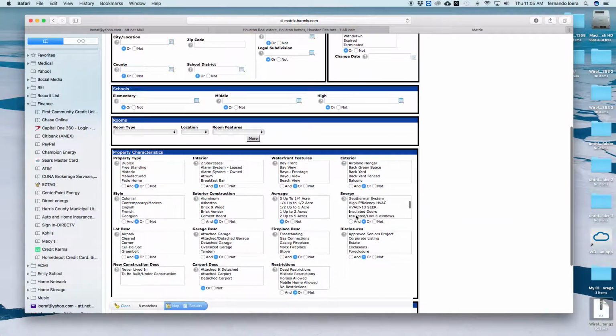Then you scroll down the screen under property characteristics and look at the box called disclosures. And what we're going to do here is, since we're focusing on foreclosures as a CMA, we're going to select corporate listings, which is REOs, bank owned. Then we're going to select foreclosures, which could be HUD homes, and then the last one will be short sales. Short sales are pre-foreclosures, so make sure that those three are selected: short sales, foreclosures, and corporate listings.